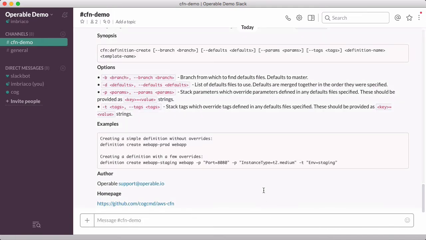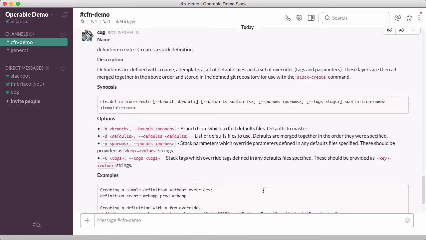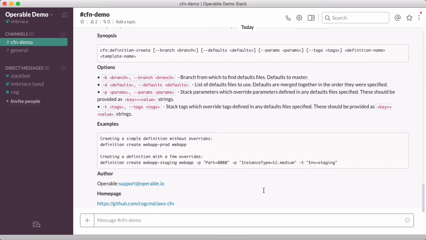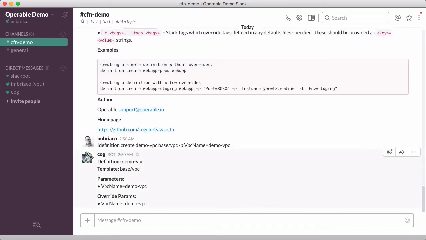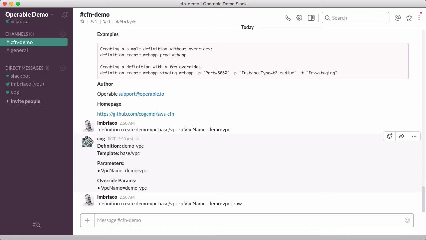Let's take a look at the help command to see how we can add a new definition. Okay, that looks pretty simple. We just need to give it a name, a template name, and the parameters and tags that we want to pass to the template. That seems easy enough. Great, we've created a definition. All commands in COG actually return structured data as output, and COG applies a template in order to render the chat output that we see. But we can take a look at the raw output as well, and I think it'll be interesting for something we're going to look at in a minute.